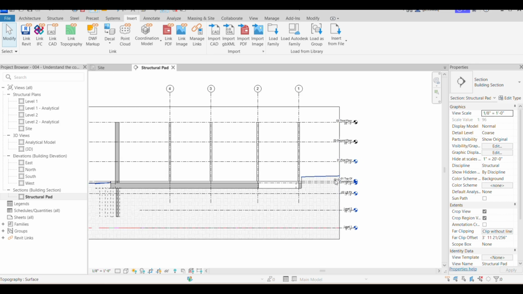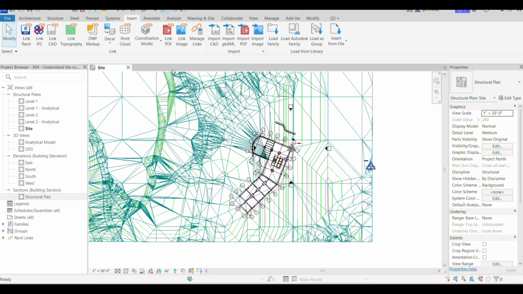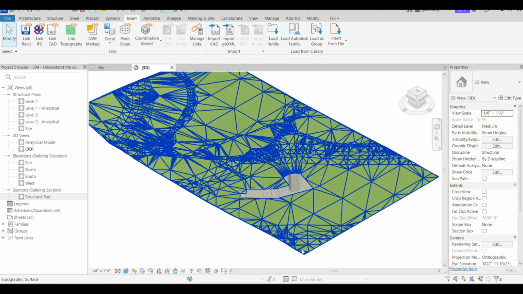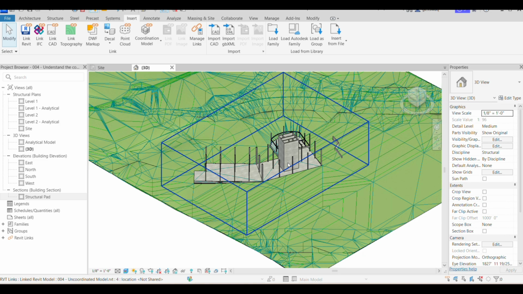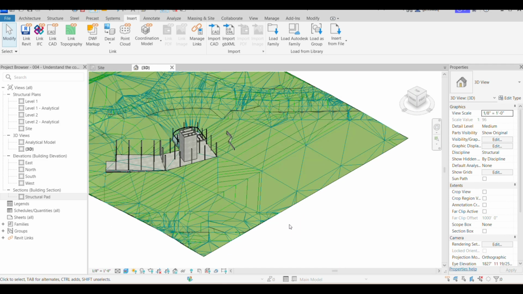So this is basically the correct elevation of the project, and you see here that the elevation is different compared to the previous file. So now it is on the correct elevation and the correct location here. We can also check the 3D view of the topography and see that the building is correctly located on the location.